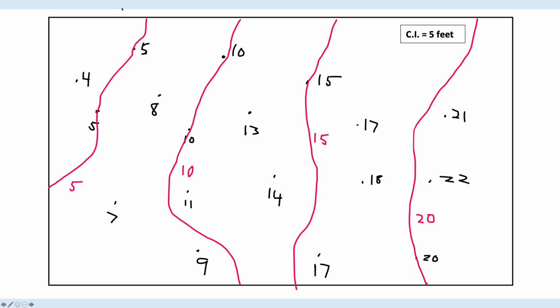So this is the first map. It's a very simple map. You always want to look at the contour interval, which in this case is 5 feet. And every time you draw a line, it's going to be divisible by the contour interval.